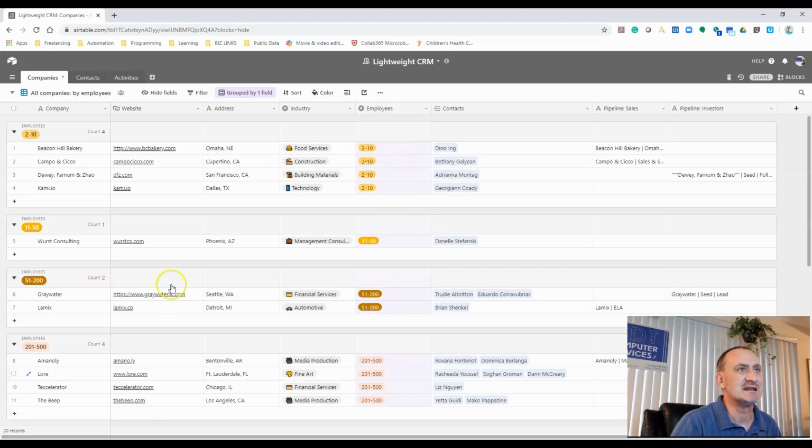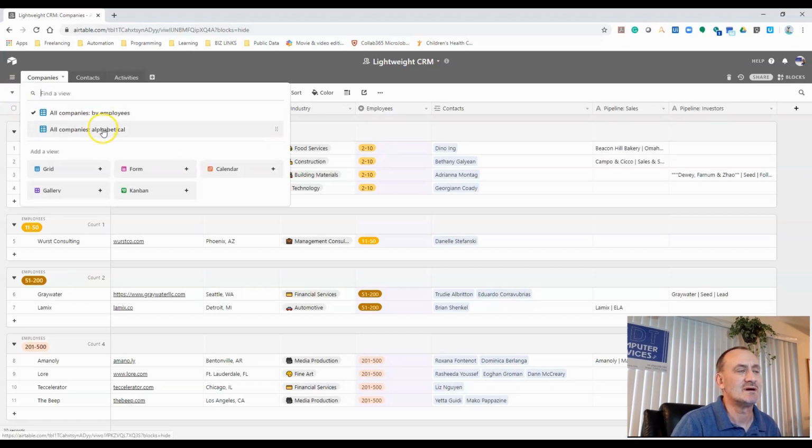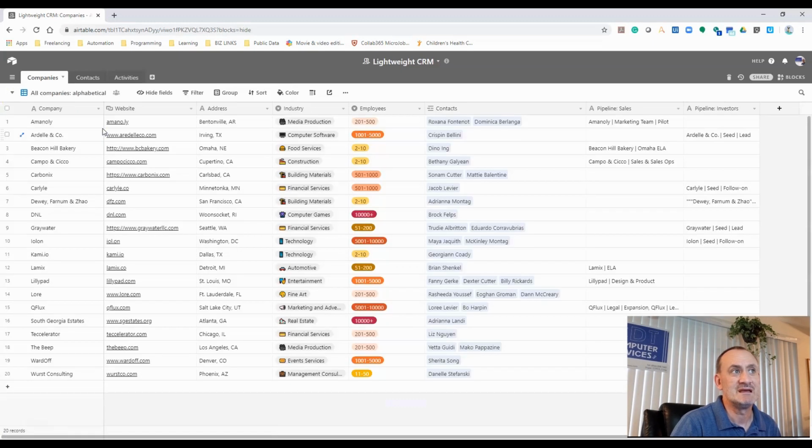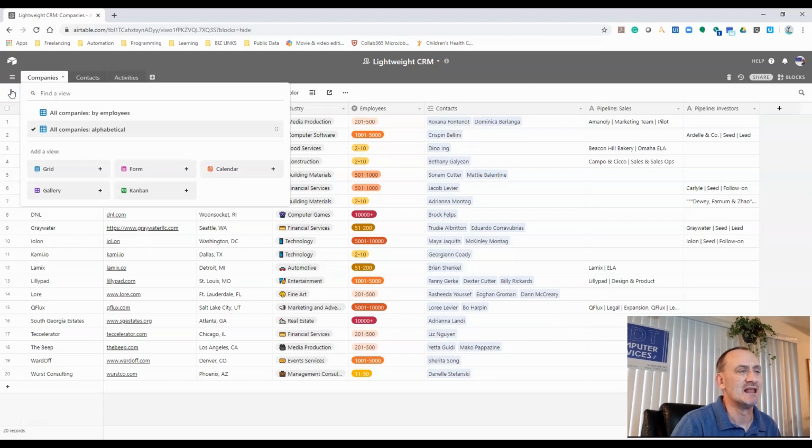And that's it. It doesn't seem to be sorted or filtered any other way. There are no hidden fields. So this view is just grouped by employees. If we go back to all companies alphabetical, it gives us the entire list, ungrouped, unfiltered, unsorted, the default list. We can add a view if we'd like.